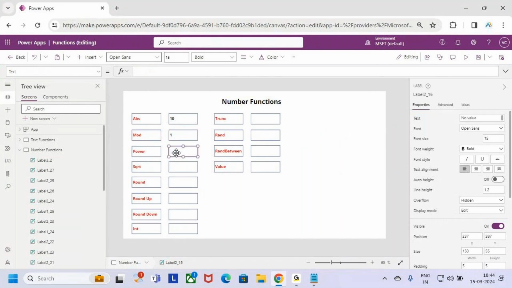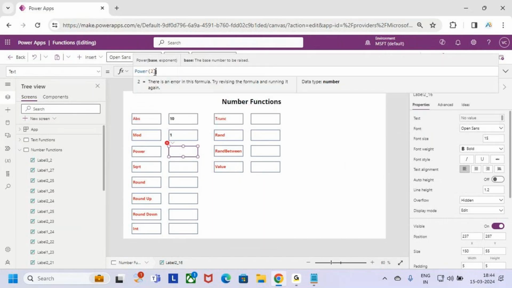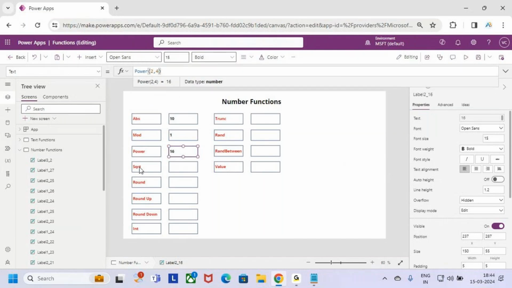Next one is power. So let's say what is the value for 2 to the power 4? Now it is asking us to pass the base value. What's the base value? 2. What's the exponent value? 4. Now what's the value for 2 to the power 4? 16.